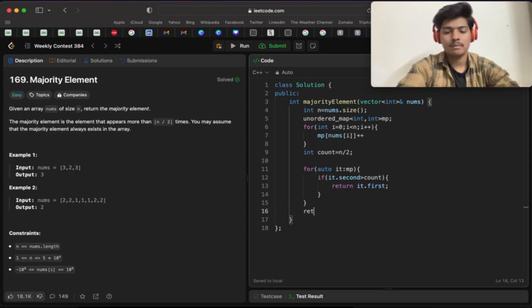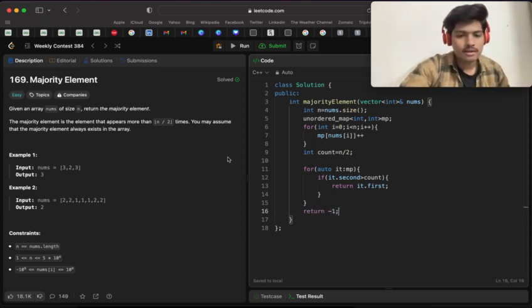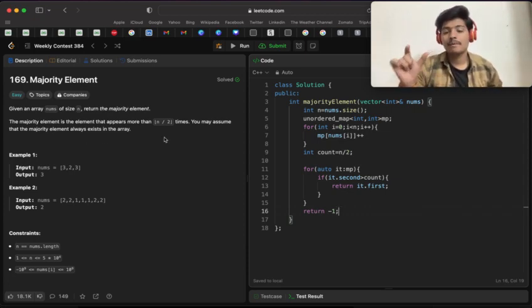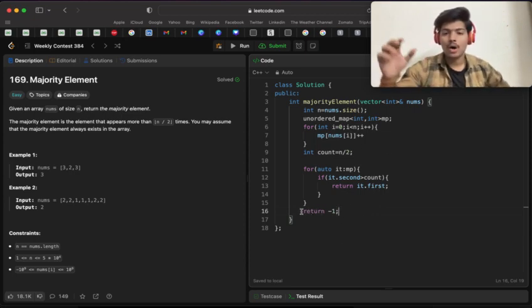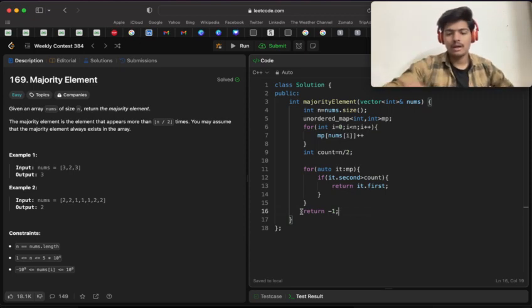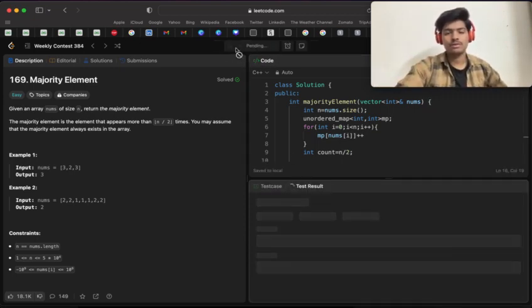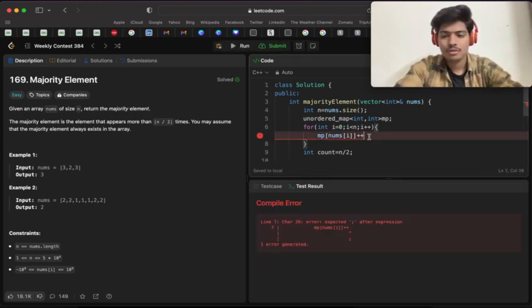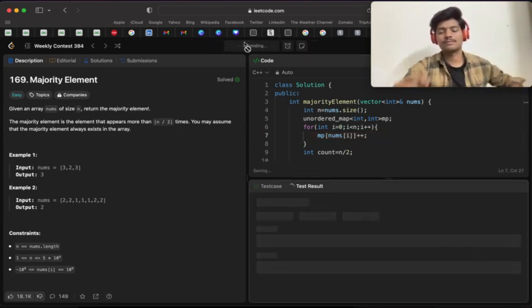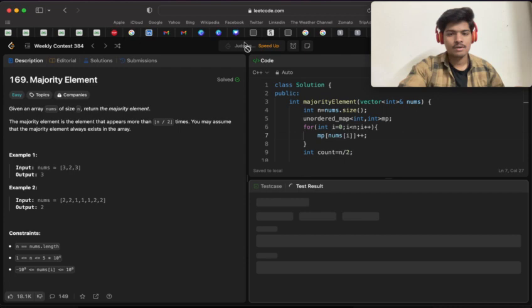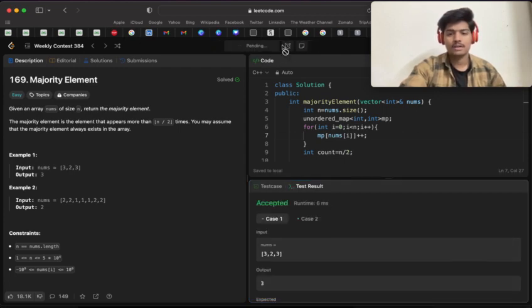Why am I returning -1? Because, as you can see, you may assume that the majority element always exists in the array. If the majority element always exists, our answer will definitely be it.first, not -1. So I'm returning -1 only because it will not impact the answer. So let's run this. Here it should be a semicolon. It is working perfectly. Let's submit this code.